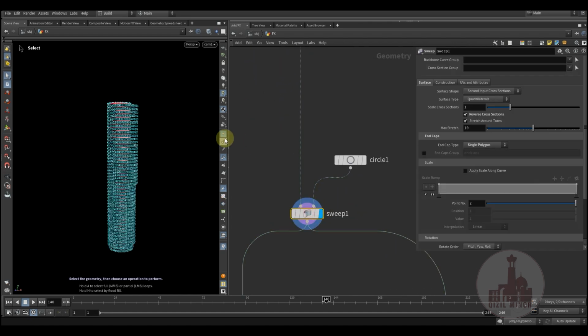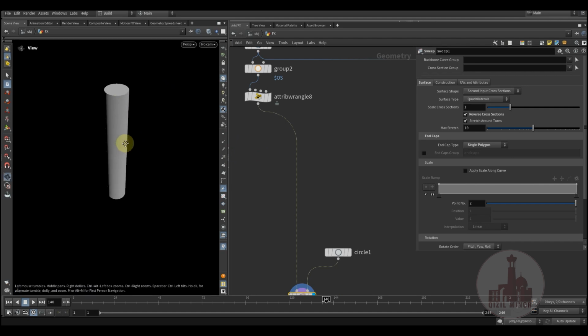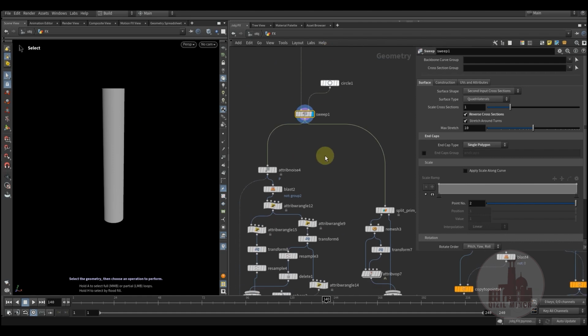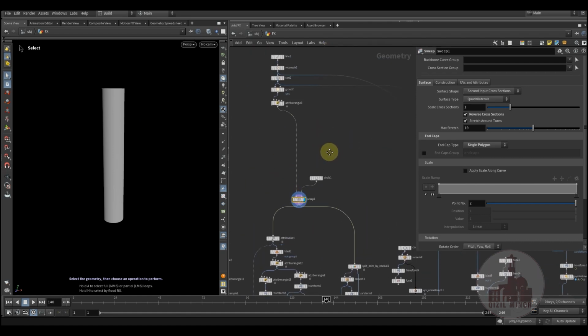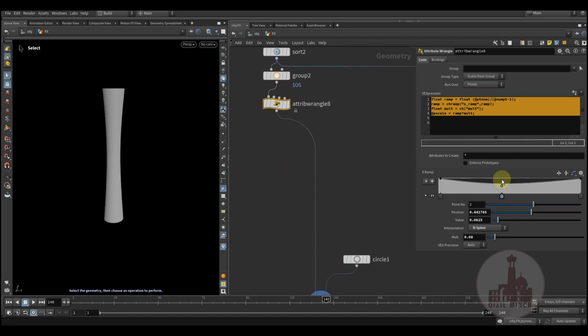Next I'm using the sweep node to add some thickness. Let me turn off sliding. Alright, so this way we have our basic shape. This is good, so we can give some different look to our candle. Maybe some cartoon candle as well.